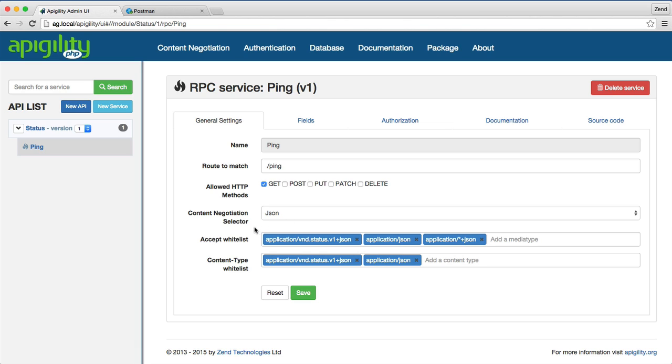We also provide a custom media type per API. In this case, it's application/vnd.status, which is the name of our API, .v1 plus JSON. We have version media types. This allows you to be well-formed and specify vendor-specific and version resources in your API calls.